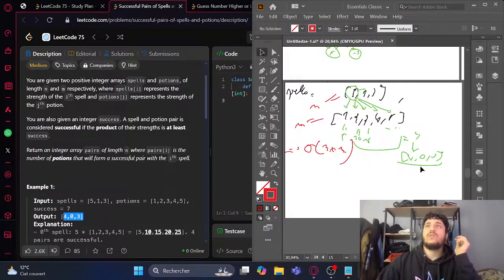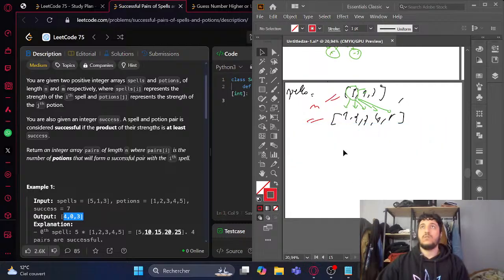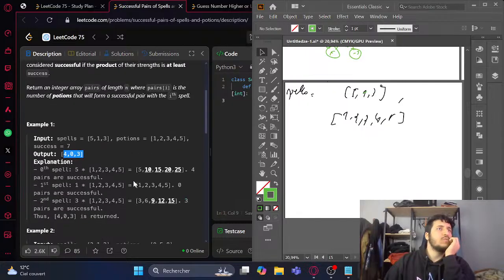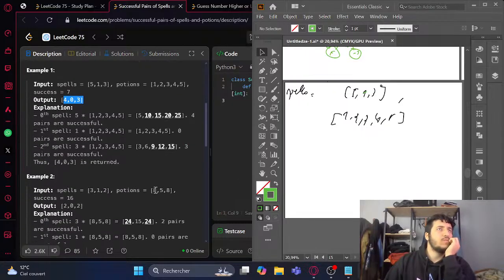So let's think about another approach. Okay, so let's put all this here. Let's erase all this. Okay. So what is this? 8, 5, 8. Okay, so can we use the two pointers again?